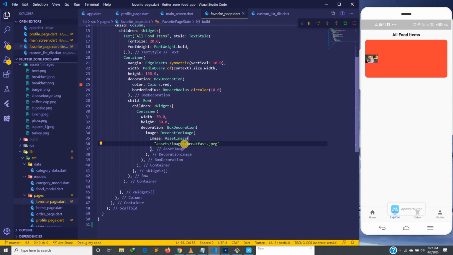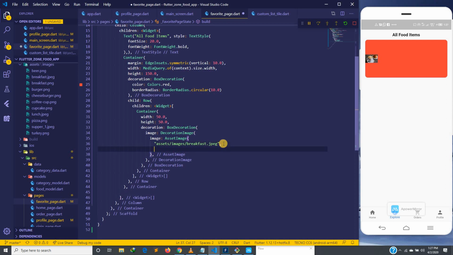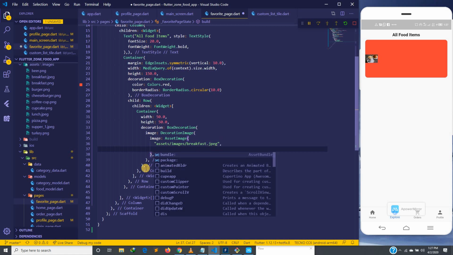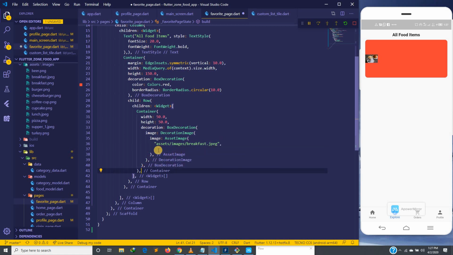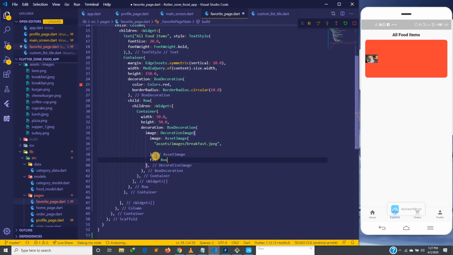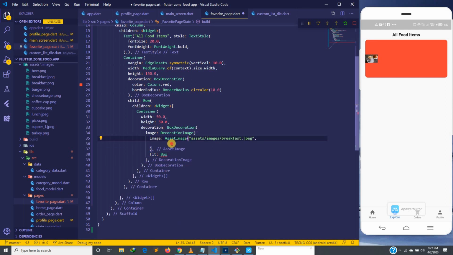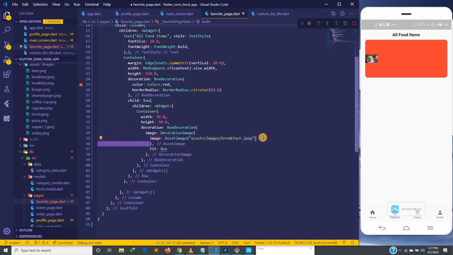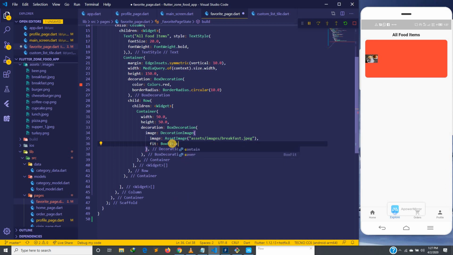But then we also have to specify the fit. Let me check something from here. We have the AssetImage. We can also come here and specify the fit here. I formatted it this way for you to see where the fit is coming from. So the fit is in the DecorationImage, not inside the AssetImage. So inside here, fit: BoxFit.cover, and let's see what we get.